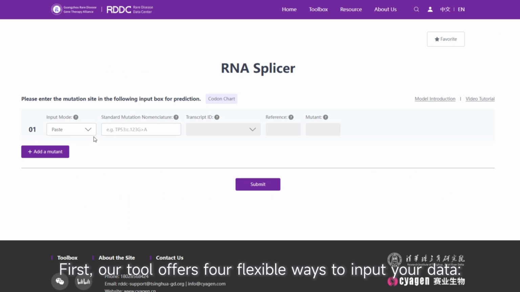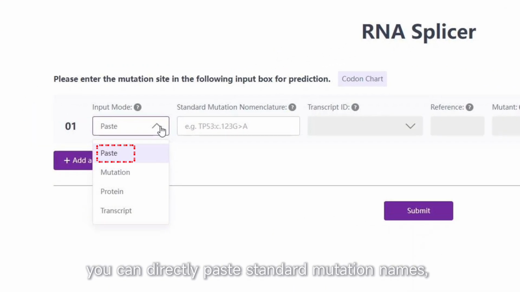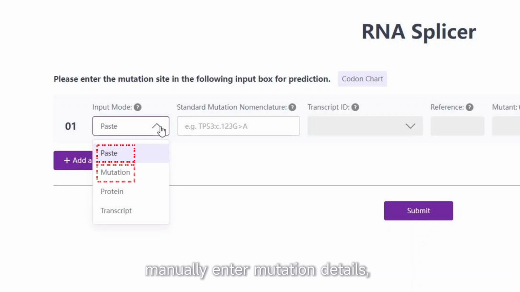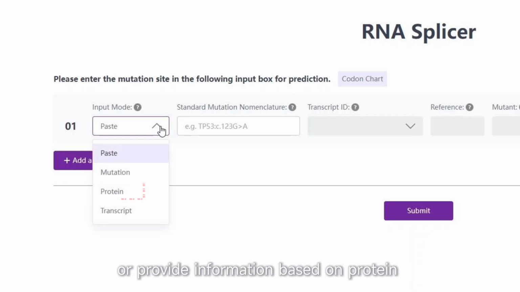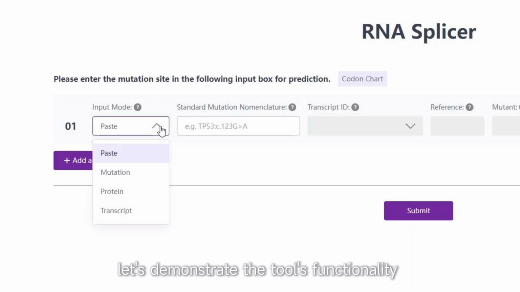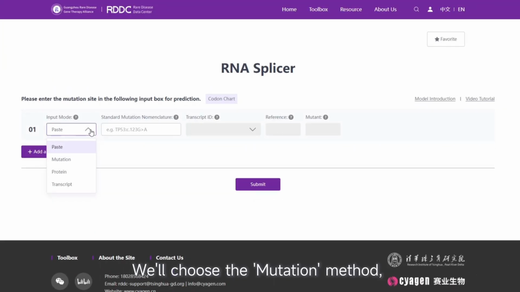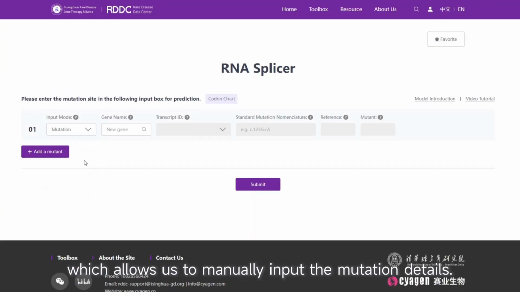First, our tool offers 4 flexible ways to input your data. You can directly paste standard mutation names, manually enter mutation details, or provide information based on protein or transcript information. Now, let's demonstrate the tool's functionality using a mutation in the USH2A gene. We'll choose the mutation method, which allows us to manually input the mutation details.